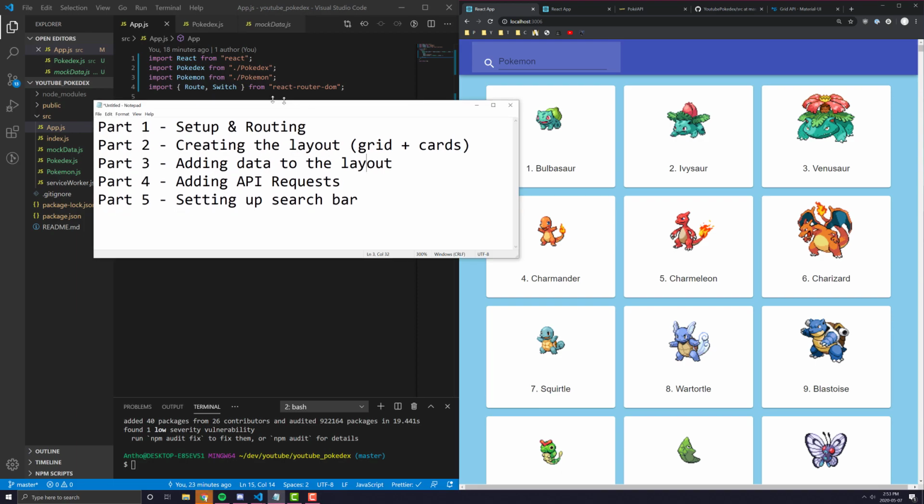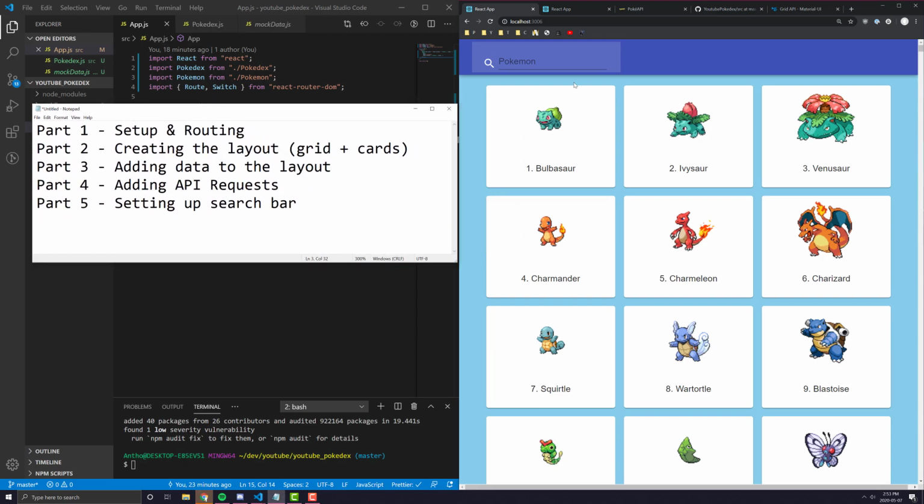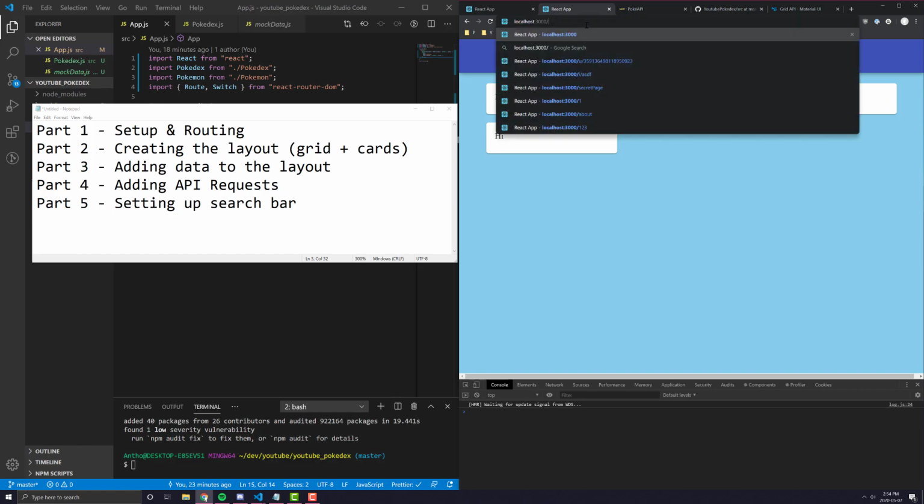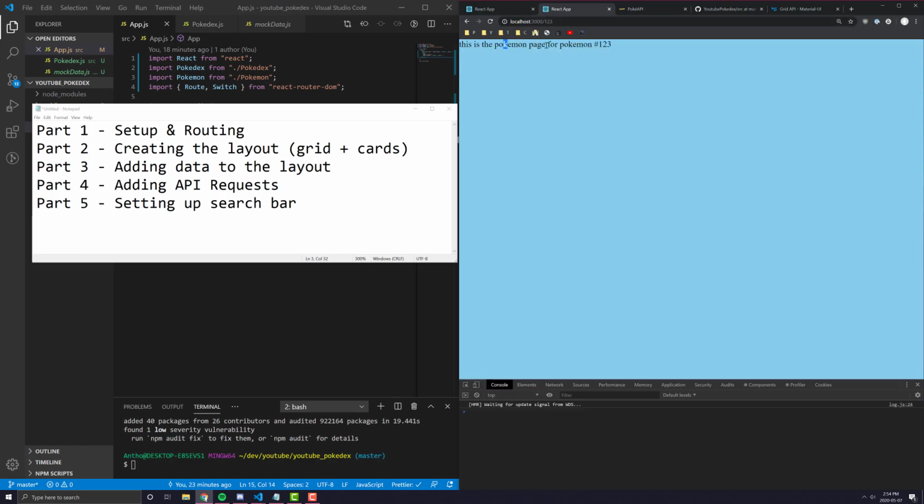Hey everyone, and welcome to part 3 of this video series where we learn how to make this Pokedex using Material UI and React. So far, if you remember, what we have done is we've essentially set up all the routing, so when the route is just slash, we see our Pokedex, and when the route is something else, we can actually see that it's the Pokemon page.